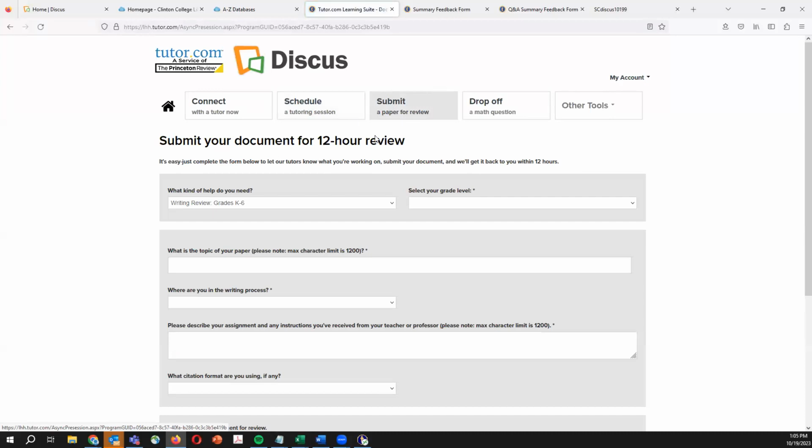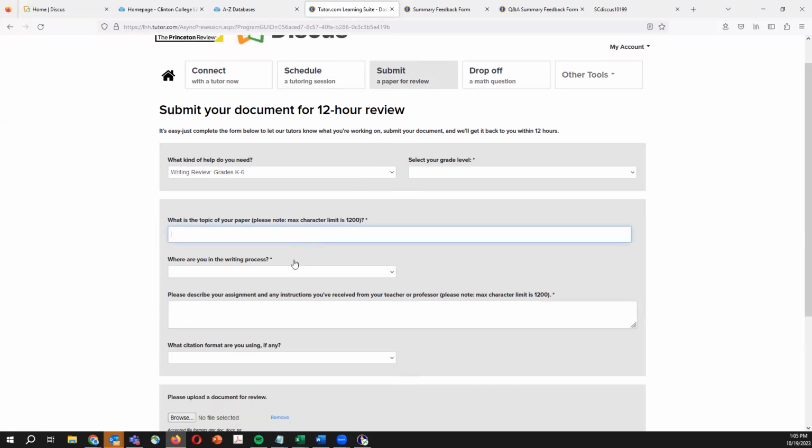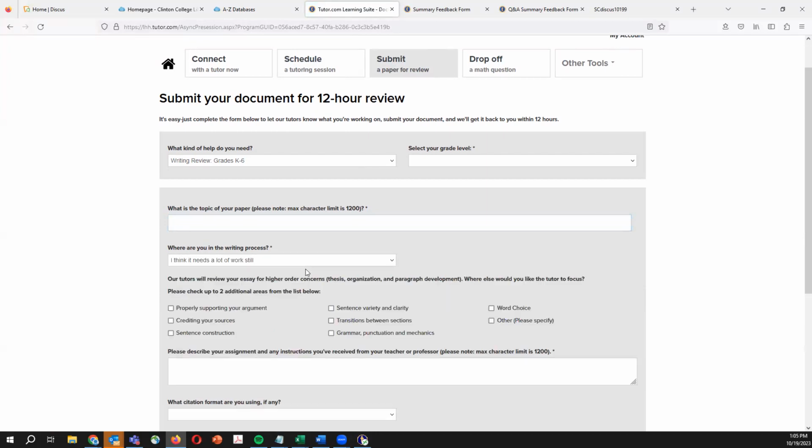The next thing is submitting a paper for review. So essentially here, you just choose what your grade level is here. You choose the topic of the paper, you type that out, where you are in the writing process, and depending on where you are, you can actually highlight what you want your tutor to focus on. So, for example, if I was back in college, I know that grammar, punctuation, and mechanics, and then sentence variety and clarity were always my weak points. I can tell my tutor that I want them to focus on that. That doesn't mean that they aren't going to be looking at how you're supporting your argument or crediting your sources. They will still be taking a look at that information, but a bulk of their feedback will be on what it is that I recommended.